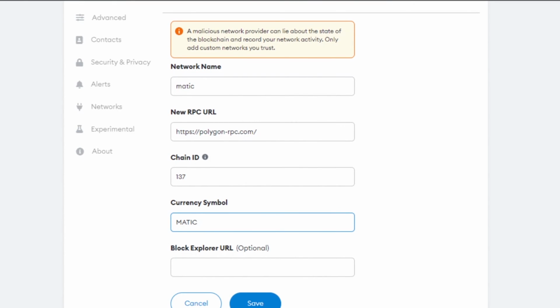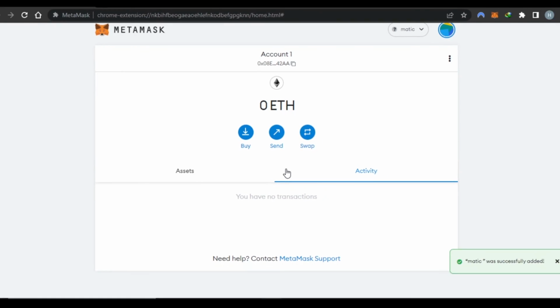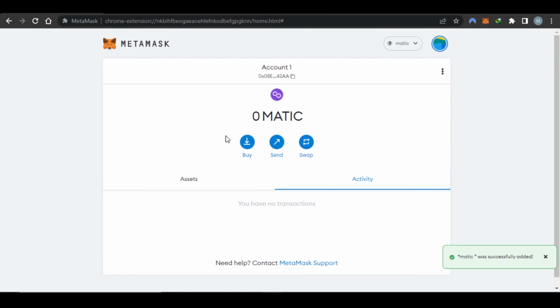Once you have added the details, click on Save. It will just take a second to add a new network. And there you go. You have Polygon Network on your MetaMask wallet. This is now a Matic network and I can buy, send and swap on Polygon using my MetaMask.